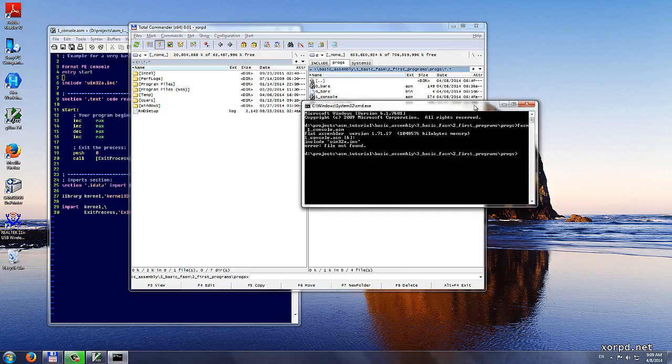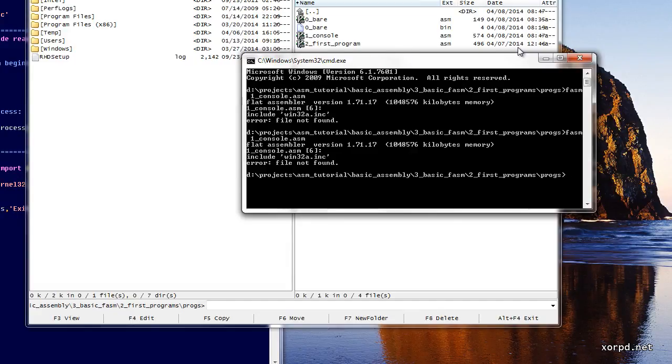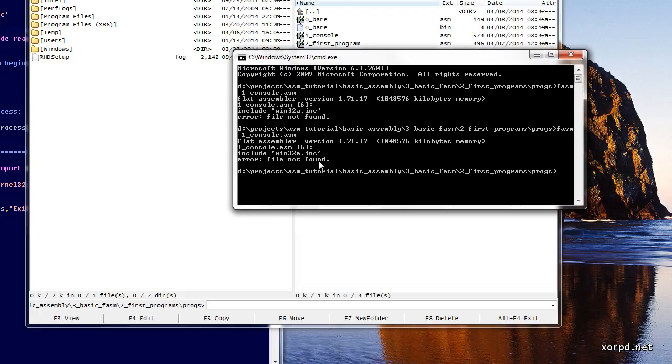At this point, you might just try to assemble it again, and you will see that you still get this error. The reason for this is that you haven't closed the command line. So we are going to close the command line and open it again. Environment variables do not refresh if you do not close the command line. So you have to close it.